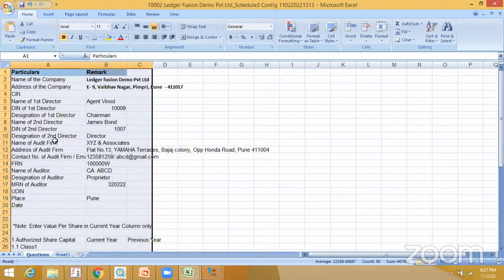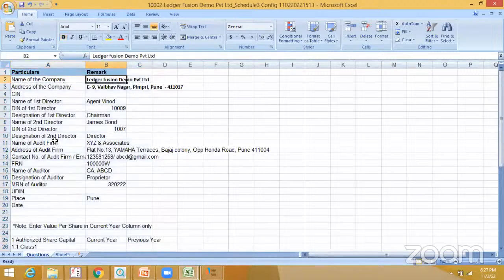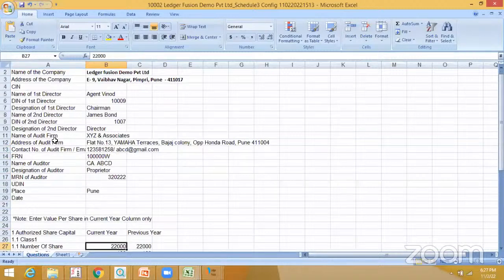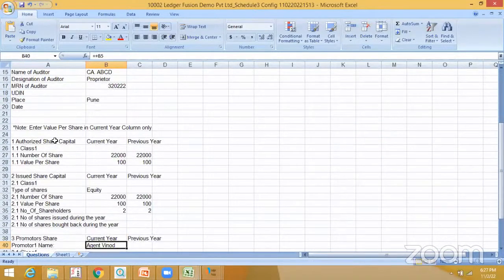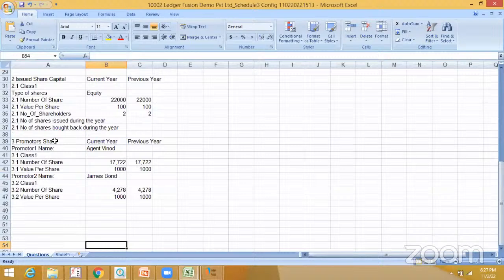So we ask some questions, like what is the name of the company and all details, the name of the auditor and all details, and this is for authorized capital, issued capital, etc. You have to fill up the questions. This is a one-time activity. From next year onward, it will be captured automatically.